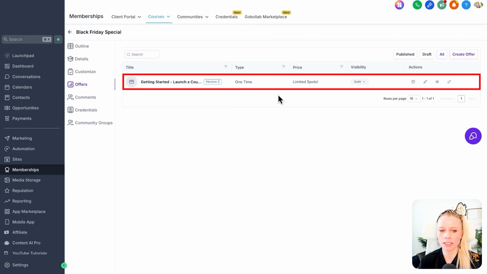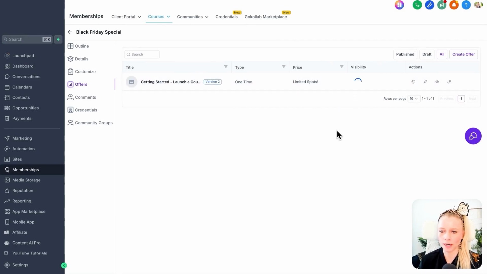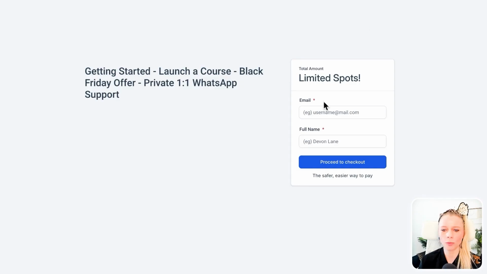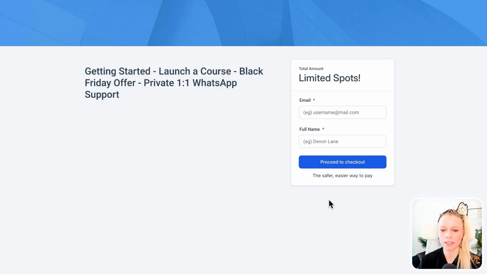So here it automatically created the offer. You can see it is set to draft. Let's set it to publish. Here we can edit the checkout, we can edit the offer itself, we can preview it and then copy the link. If you copy the link and open it in a new tab, you will see the checkout page.